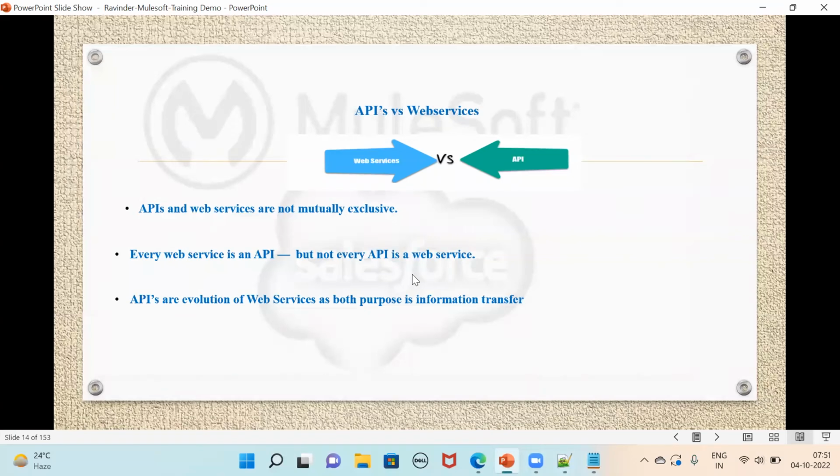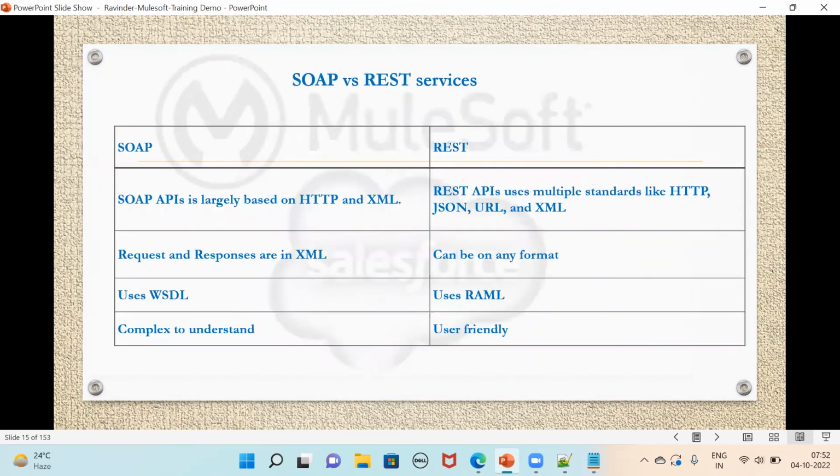For example, you are creating an API. Is this a web service? Maybe not. Every web service is an API, but not every API is a web service. This is very, very important, because an API may not run over a network, whereas a web service will run over a network. APIs are an evolution of web services, as the purpose of both is information transfer. Both are doing the same thing, transferring data. But we have some differences between API and web service, and based on that, SOAP versus REST services came into the picture.